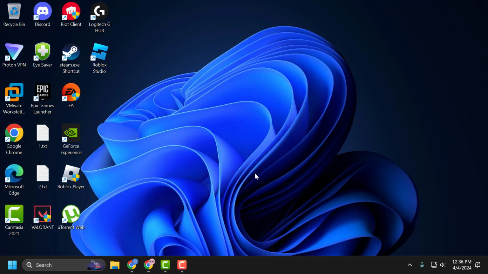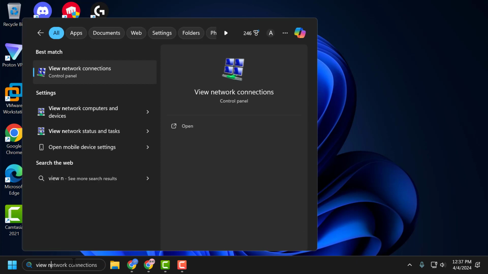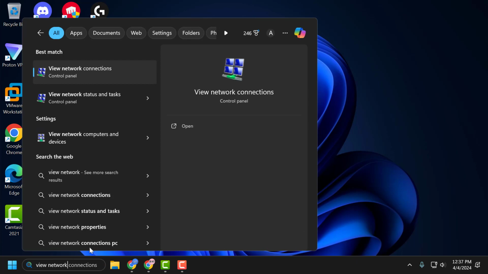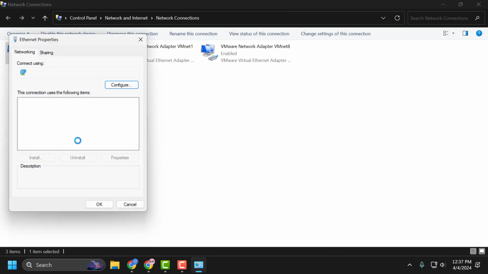If the problem is not solved, let's move on to the second solution, guys. The second solution is to change the DNS server. To do this, go to the search menu and type view network connection. Click on open it. Right click on the internet you are using and select properties.